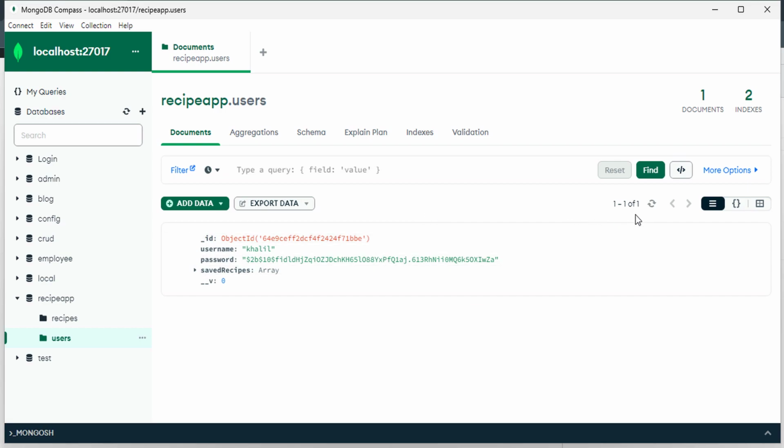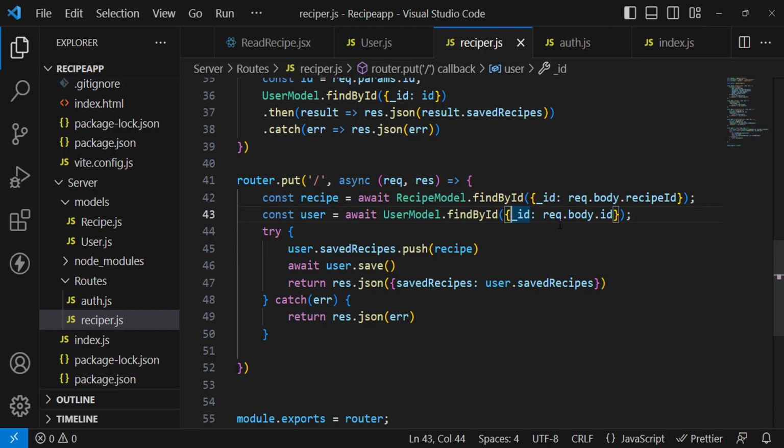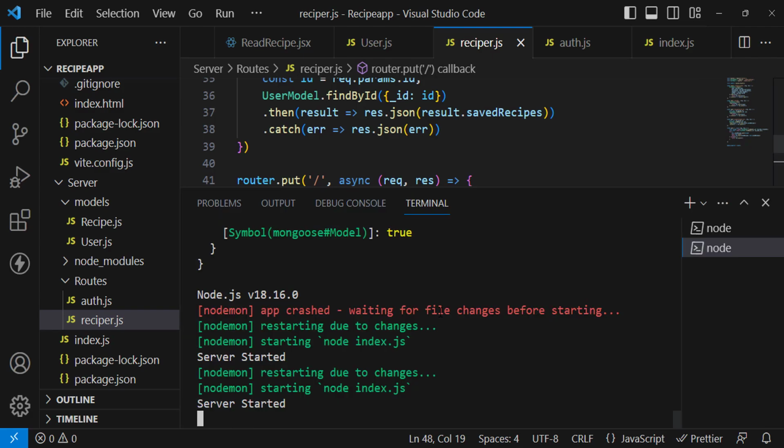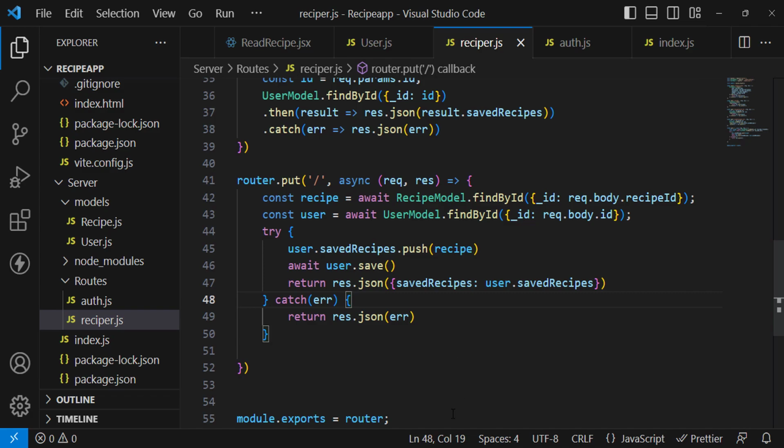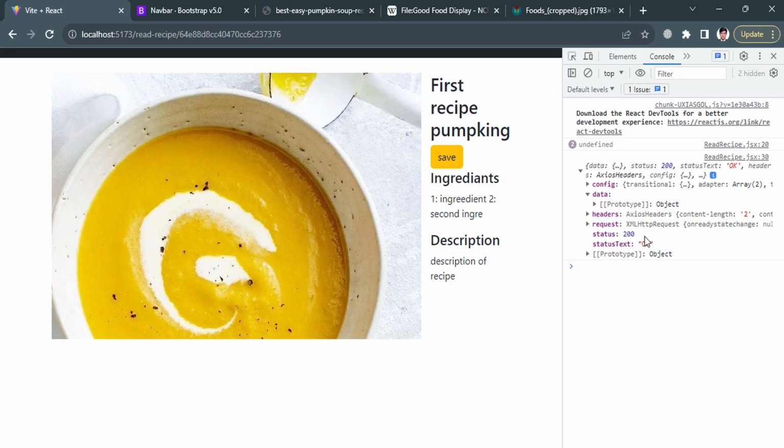So let's check it. Okay, let's refresh this user. I have deleted the previous users because there were no saved recipes filled in them. So I think the data has not been stored inside it. Let's check it again. What is the problem? Why has the data not been saved? I have also added try, catch and await to this. Okay, let's move to the server side: here we don't have any problem, everything is okay. But on the console here also we don't have status okay, and data object and header content length 2.